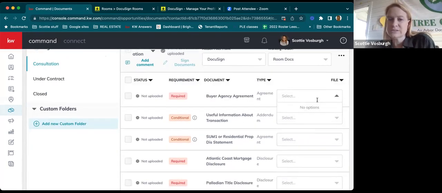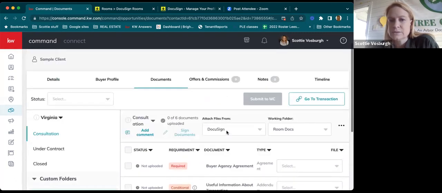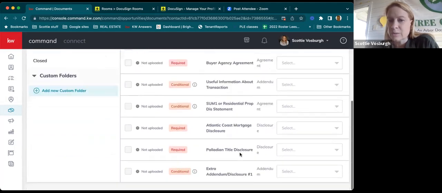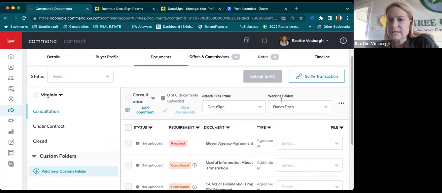Now, the reason we have no options is because I have no PDF documents in this particular room, I have no signed documents. If I had signed documents, it would list all the documents that are signed, and then I can pick which one needs to go there. You pick the document, and it will pick that from there. And when those are all uploaded, you can click submit to Market Center, and then that will send it to compliance. So those are all my consultation documents.